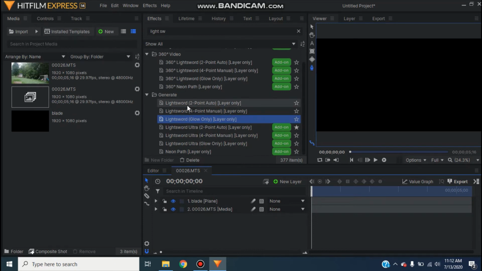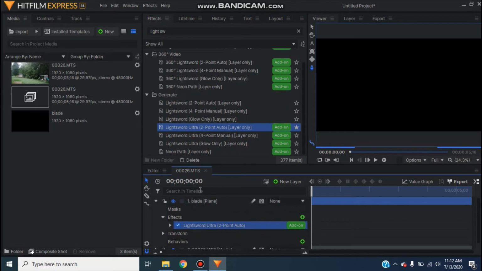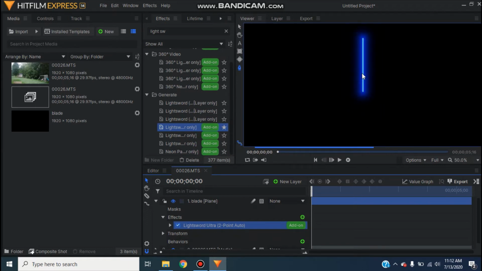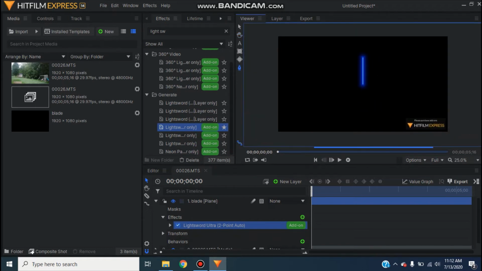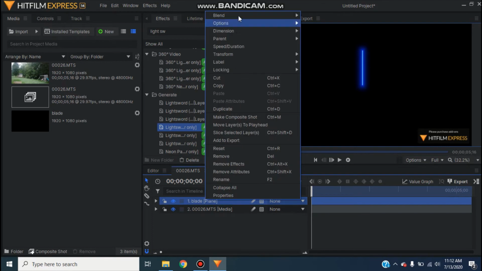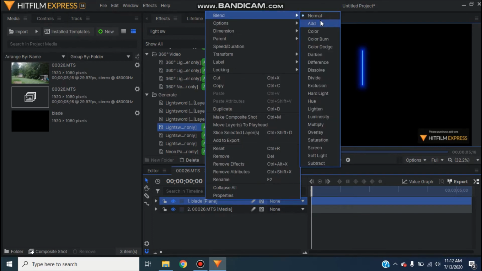So either, if you're trying to do it completely free, take the Lightsword 2-point auto, like right here, and drag it down onto Blade, or take the Lightsword 2-point Ultra one, and drag it onto the Blade plane. I'm going to be using that one, but the process is exactly the same if you're using the other one. So when it opens, it should do something like this. It's kind of a small, sort of thin-looking lightsaber there. But go ahead and right-click. So go down here and right-click on the blade plane and go up to the blend mode and set the blend mode to add.